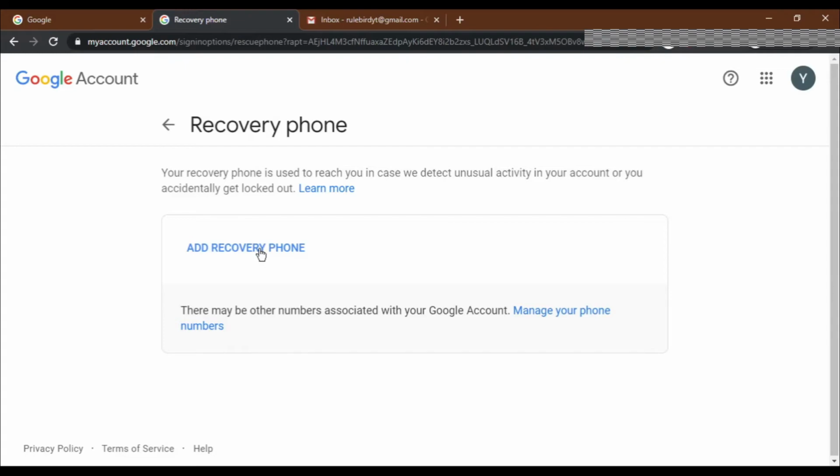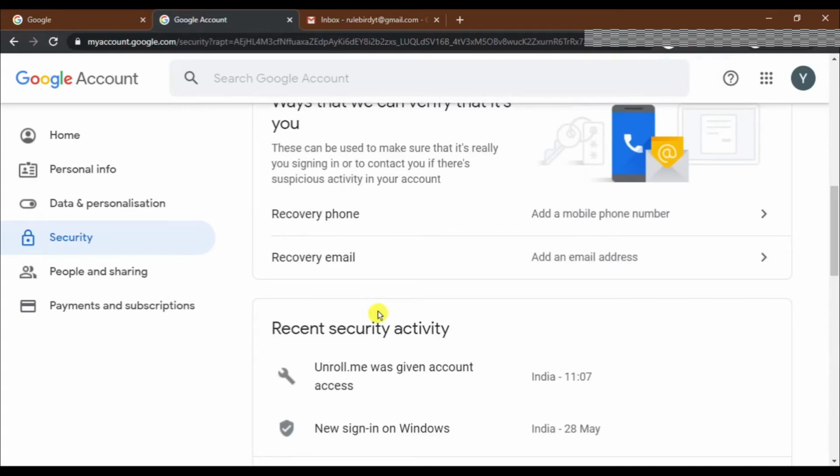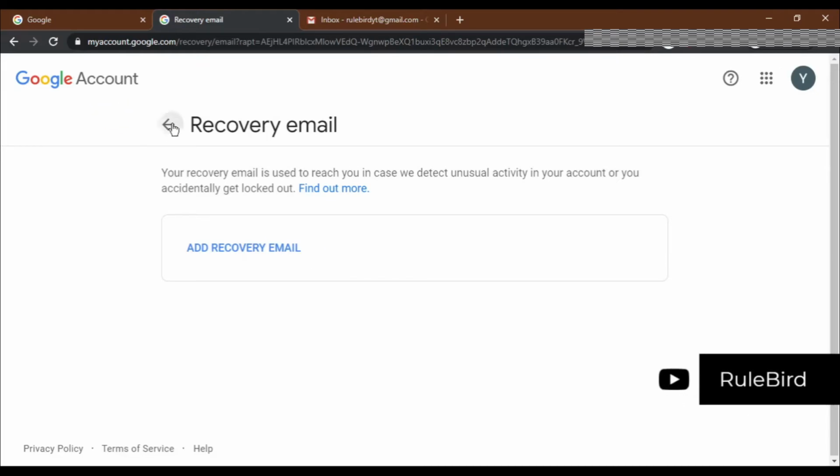If you wish to edit it, then click the pencil icon to change the recovery phone. For the email, click on the recovery email. You can add the recovery email over here. Then type the email address you wish to add as the recovery email and click done. If you wish to edit it, click on the pencil icon to change the recovery email.